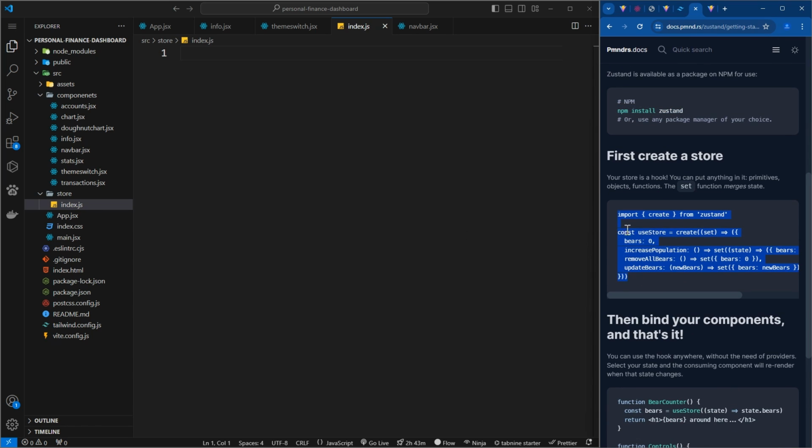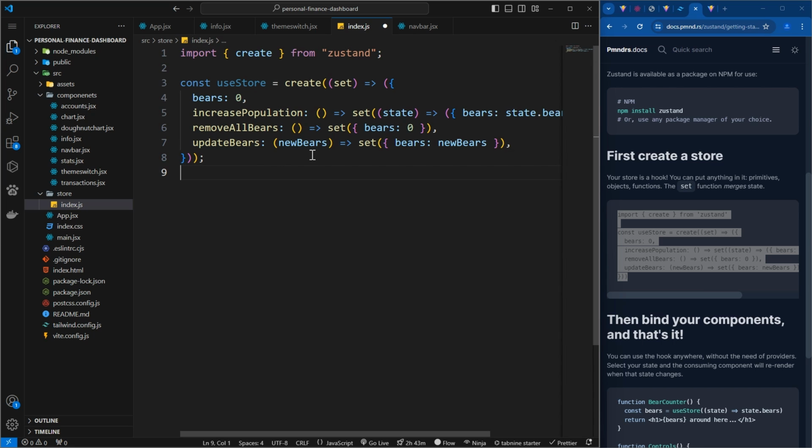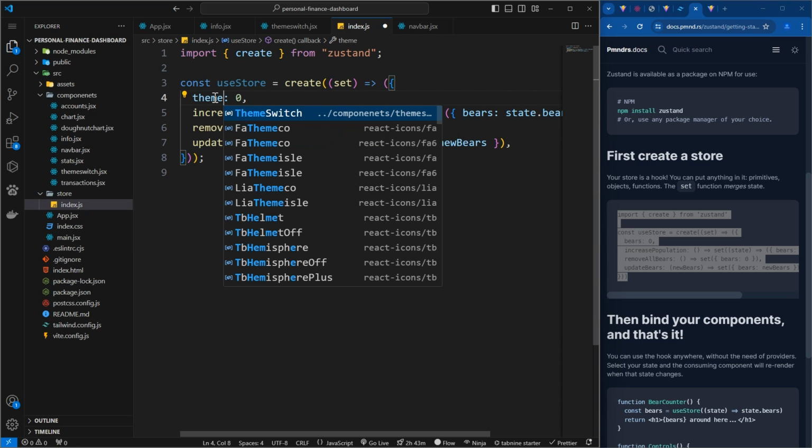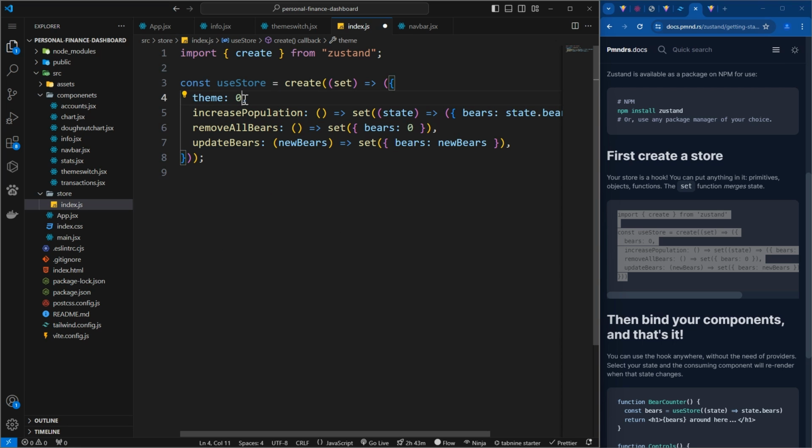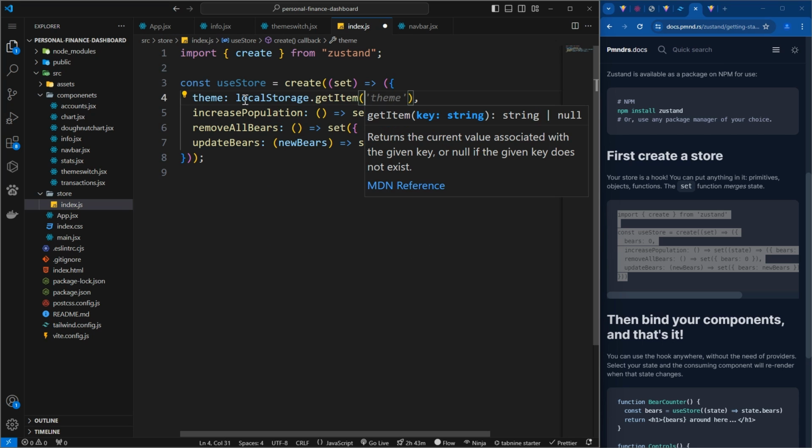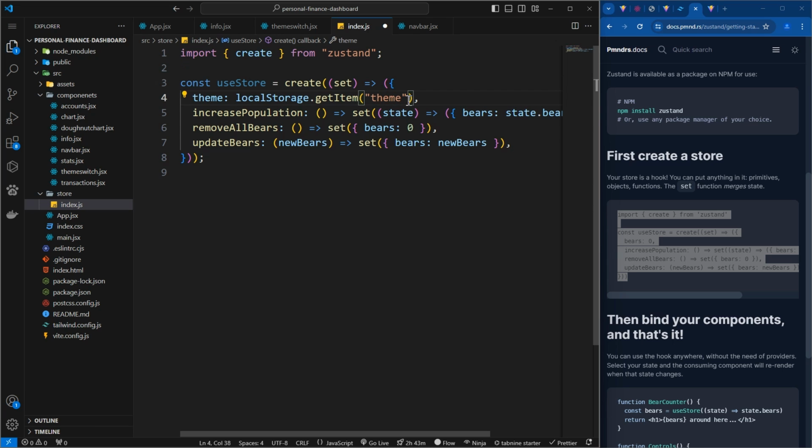So I can just copy this and put it here, right? And now make changes. How do I make changes? Now I'll take this to be theme. First, we'll check from our local storage and get if the theme has already been set. So check theme. If it is set, then I get it. Else, I'll put a default value of light. Okay, great. So I have the theme.